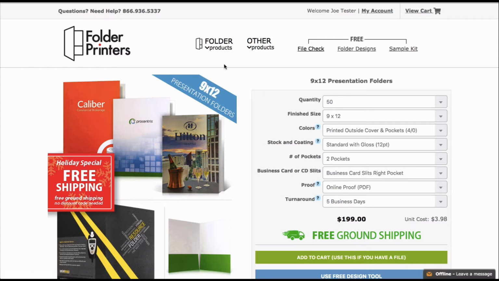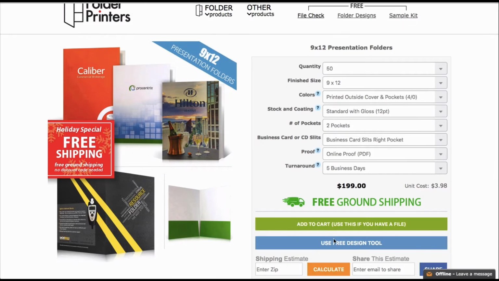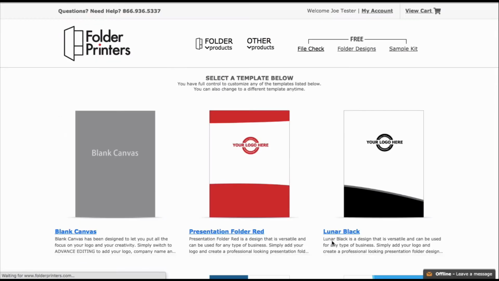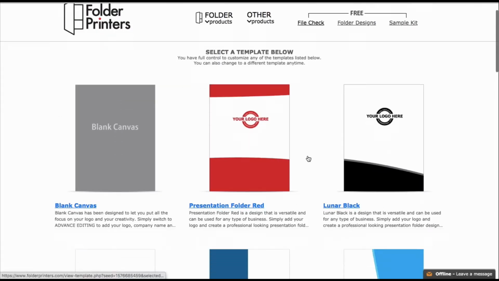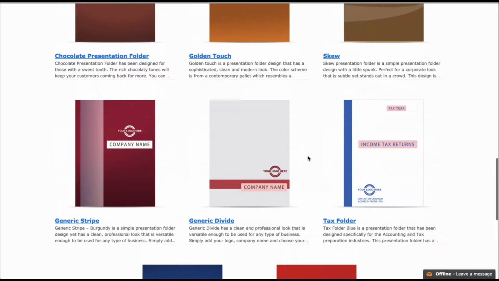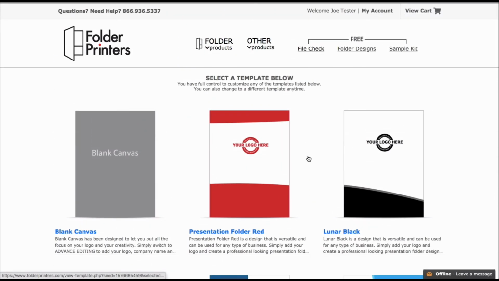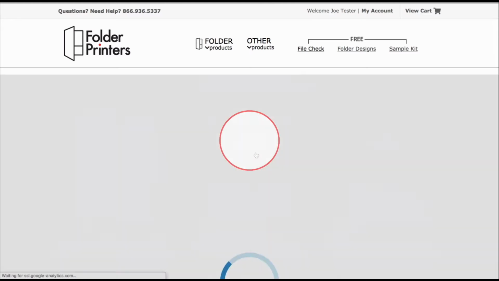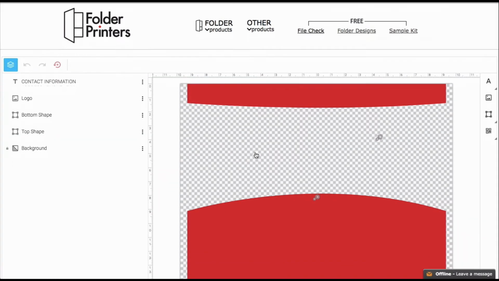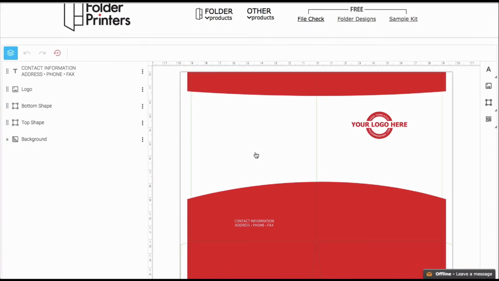This will take you to the screen where you can select the specific specifications for your folder design. Once you've done that, scroll to the bottom here and click on Use Free Design Tool. We have quite a few designs and are adding new ones all the time. But for today, I'm going to start with Presentation Folder Red. I'm going to select it by clicking on it. This is your basic presentation folder layout.